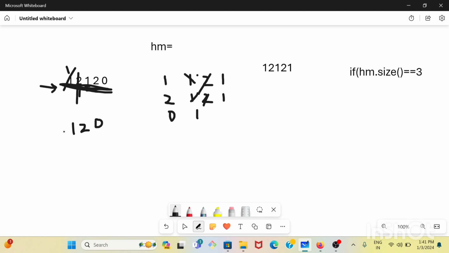So this is the substring in our main string that contains all the three characters 1, 2 and 0. And this is the minimum length substring. Okay, now we check for the second example.